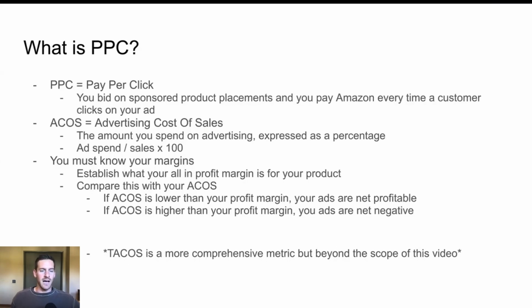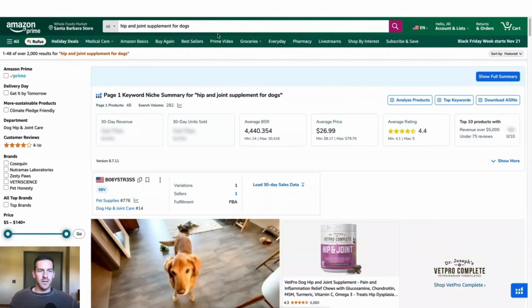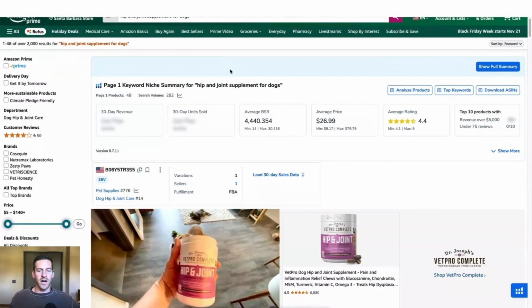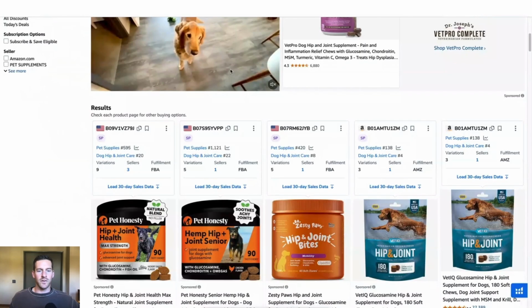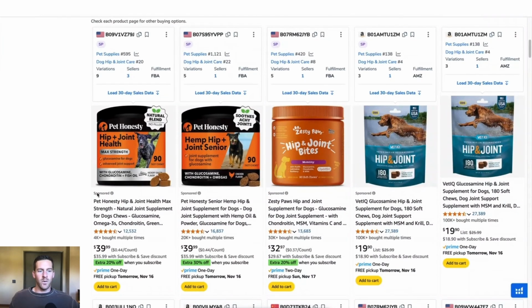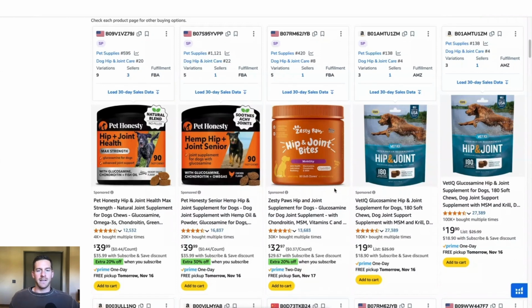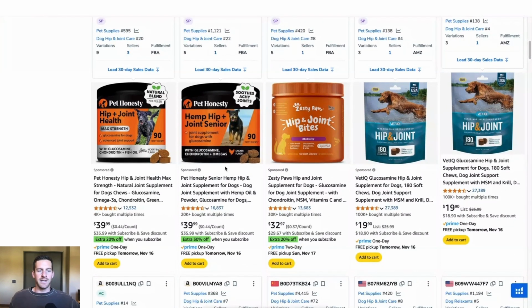And let me show you exactly what I mean in terms of sponsored product placements and how the bids work. So you'll see here, I've searched on Amazon for hip and joint supplements for dogs. And if we come down to the search results, you'll see here that these first 4 all have this little sponsored icon underneath. These are ads. And so essentially what's happened is this product and this seller bid the most. They won the bid for this first advertising placement.